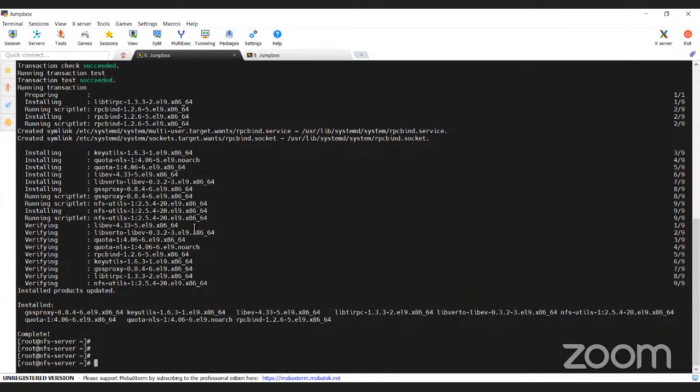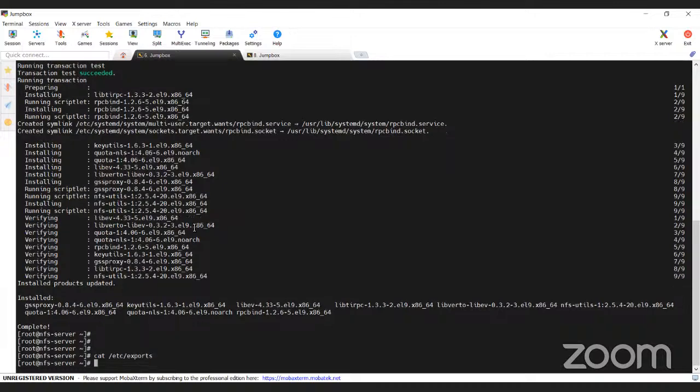After that, you need to put your share directories information in the exports file. So cat /etc/exports. This is the file where you need to put your file share configuration details, which directories you need to share from this machine. VI is an editor, so through the vi command we can edit that file.